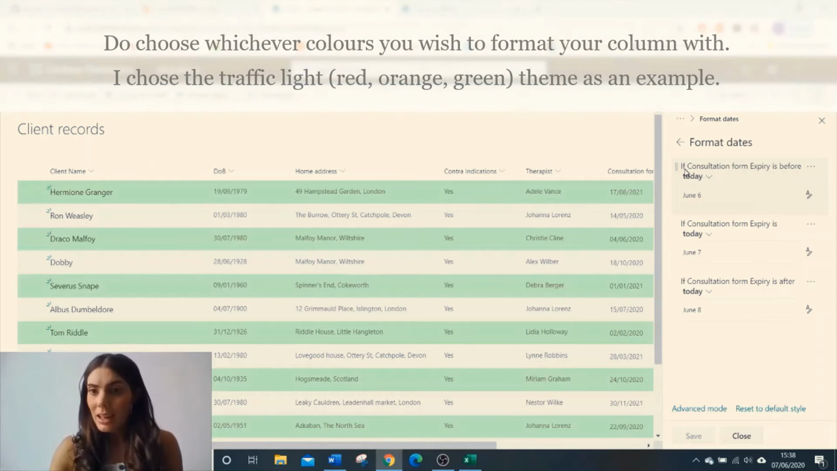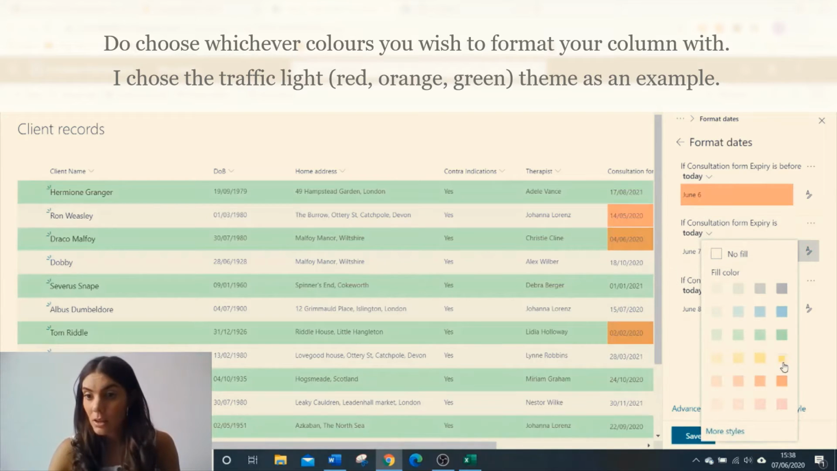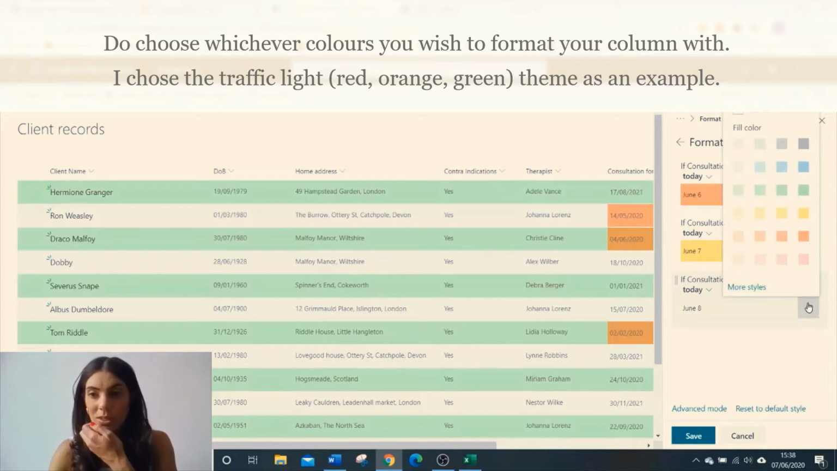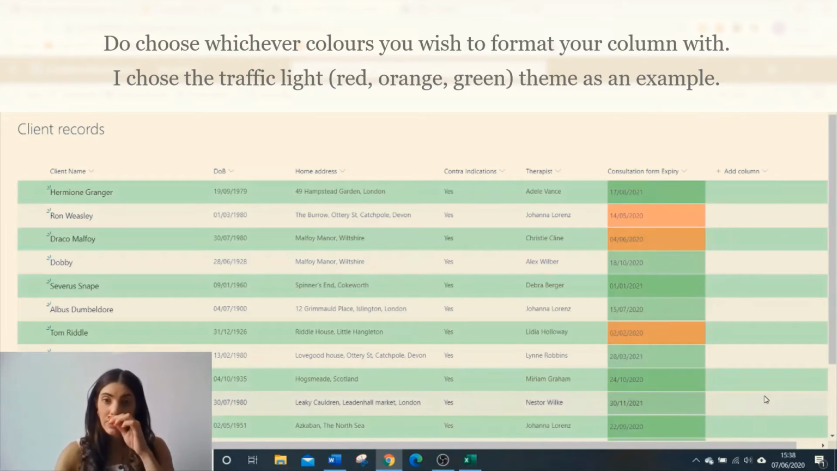So here, if the consultation form expiry is before today, it needs to be red. If the consultation form is today, it's going to be orange. Let's just double check that. And then if the consultation form is after today, that's fine. Let's leave that as it is. So we click save, close, and there we have it.